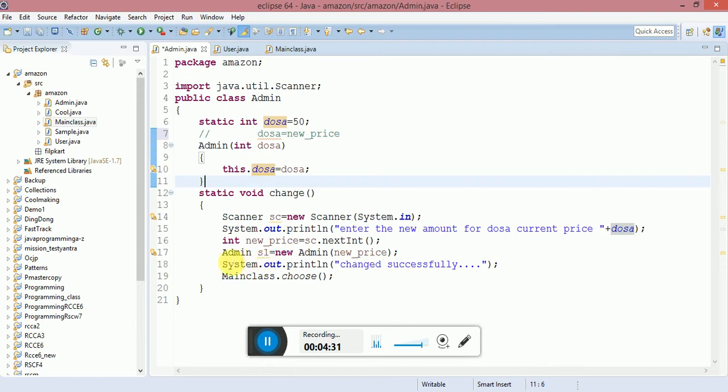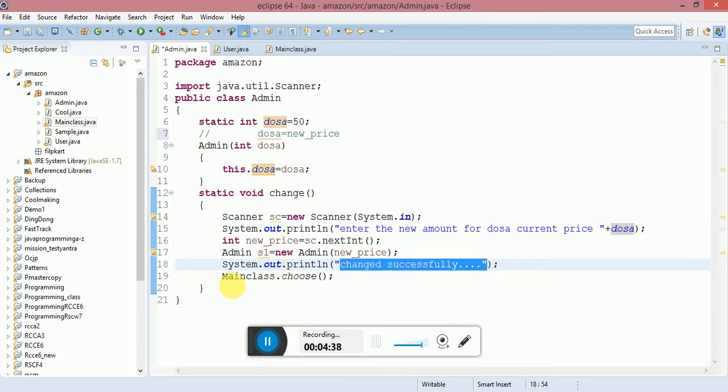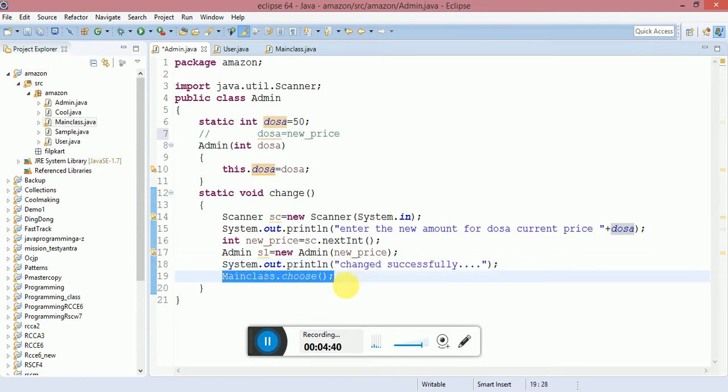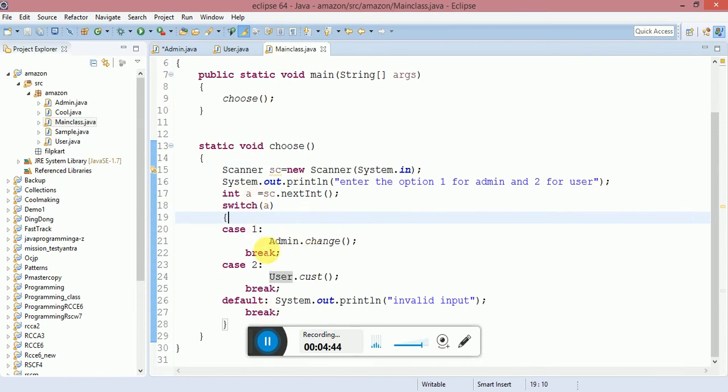Once this is done, the value of dosa has been changed, and I'm going to display a message, changed successfully. And I'm again going to call the main choose, that is, it will again call this method. So it is either you want to log in as admin or you want to log in as user. So admin part is done. If I choose to enter 2, then it is going to go for user.